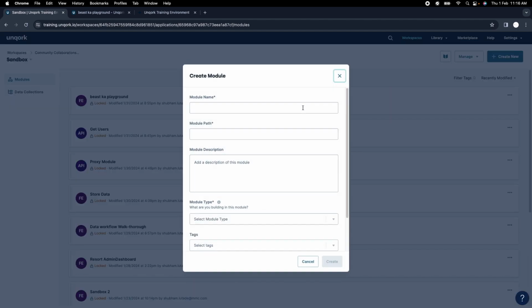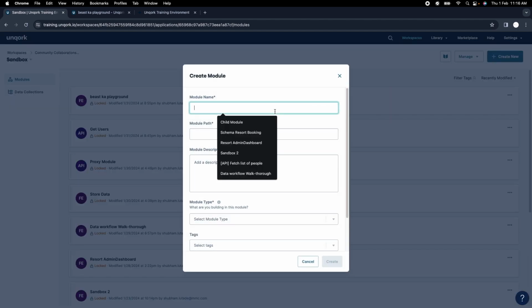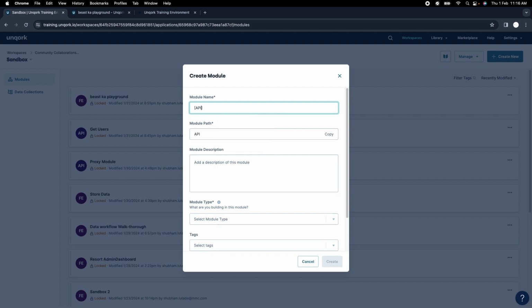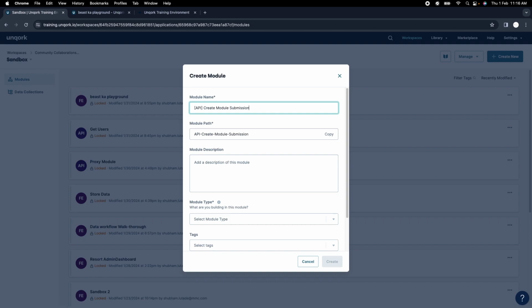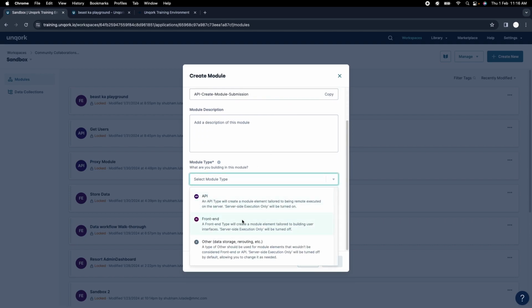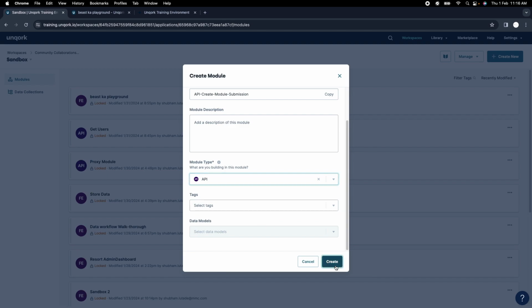So let me just create one more new module. What name I should give is, maybe I will write brackets API just to know it is an API. It is a convention I use mostly, not something compulsory when we are building the API. But it's good to locate our module, right? With the name we can get to know it's an API. What name I can do is upload data, or maybe I can write create module submission. Okay, this is the name I'm going to give, and let's select the type as API create.